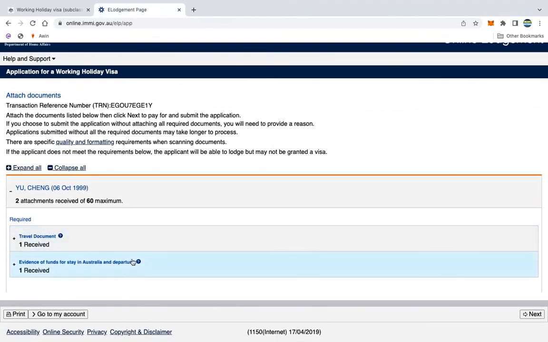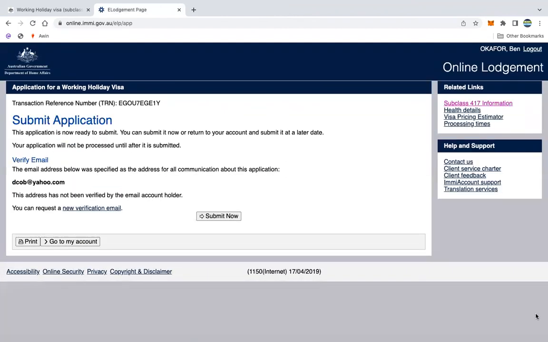Once you've provided all this information and you've uploaded the needed documents, we are simply going to go to the next page, and then it's telling us that your application is now ready to submit. You can submit it now and return to your account. So let's just hit submit and make our payment.